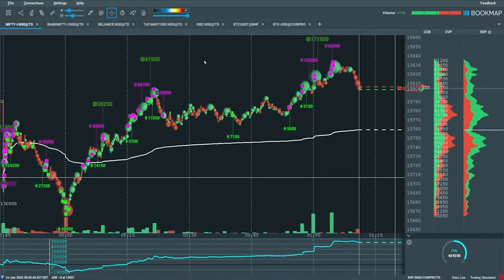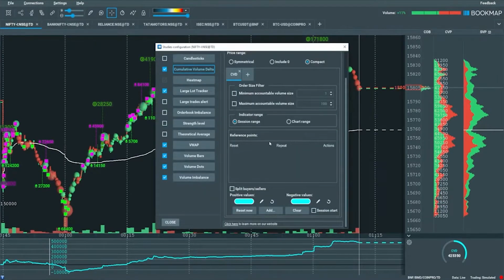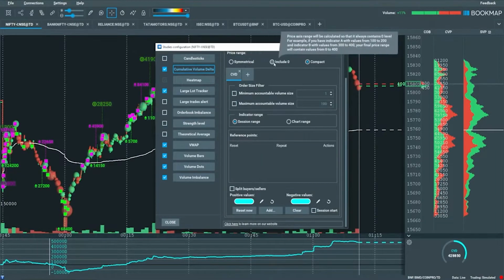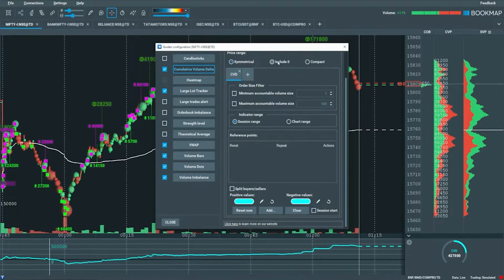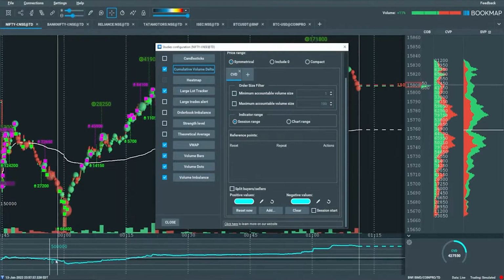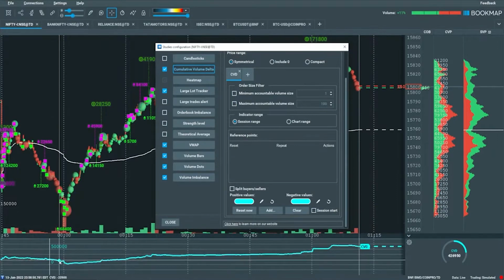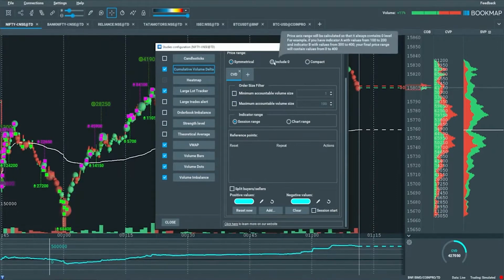Let's go back to the settings here. We'll click on this and go to Cumulative Volume Delta. There are different ways of looking at it here, the compact view and the symmetrical view. You can hover over here and go through it and understand what it is in terms of relationship to the axis. Symmetrical would be that the zero line is right in the middle.